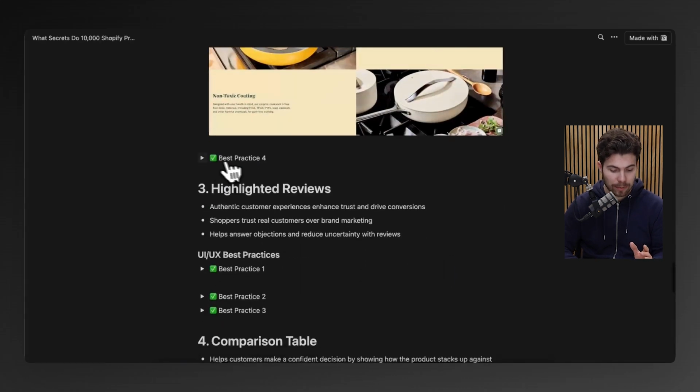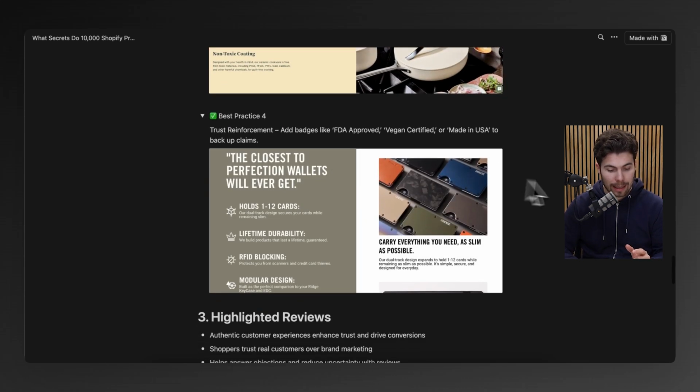Now let's go to best practice number 4, and that is trust reinforcement. So badges like FDA approved, vegan certified, made in the USA. It doesn't matter. If you have anything that can reinforce trust, list them. So right here, they have lifetime durability, RFID blocking, and these are just great trust signals on the quality of the product.